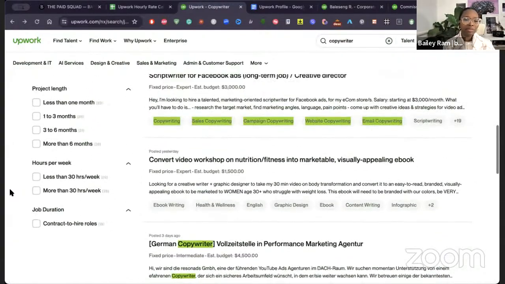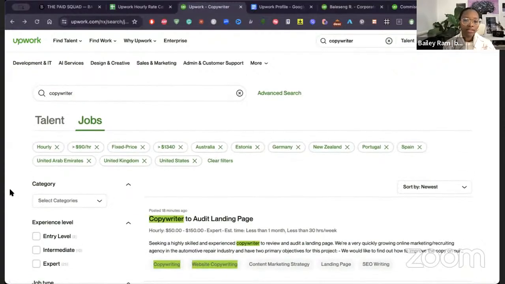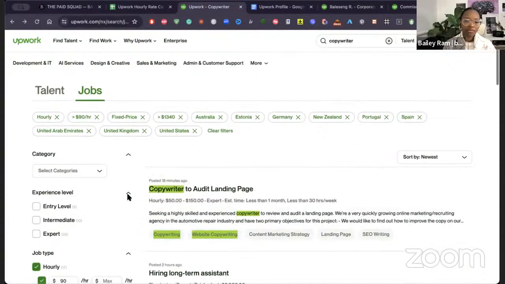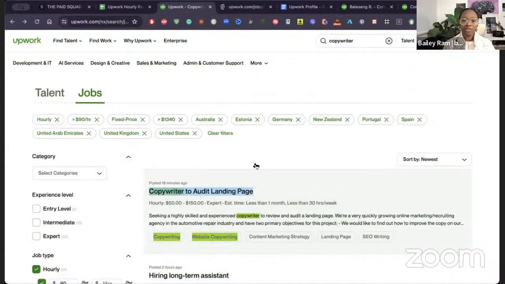But even if the payment method is not verified, there is a way to finesse it so that you can make sure that the client does pay you. So I'll show you how to do that. Copywriter to audit landing page. Perfect. Got all my profile keywords in it.